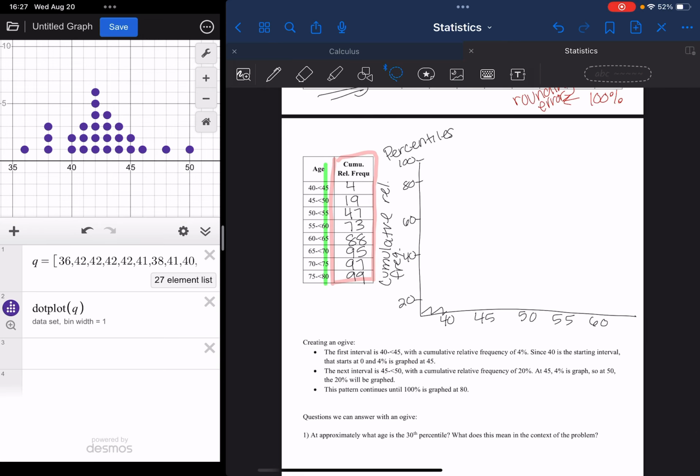I probably should have not made them so far away. Okay, let me redo that. Okay, so 55, 60, 65, 70, 75, 80. And then I'm going to start plotting my points.